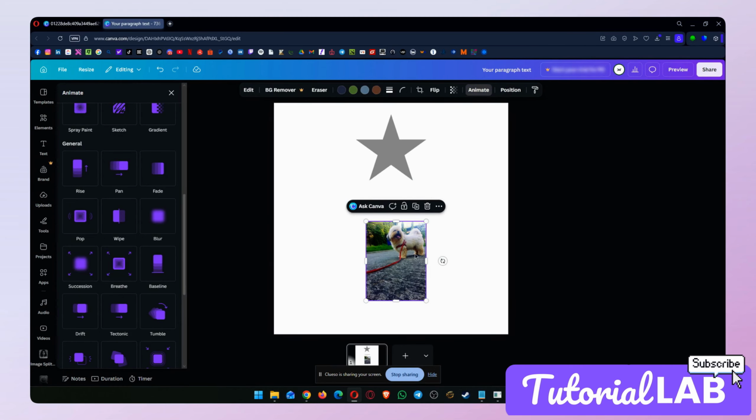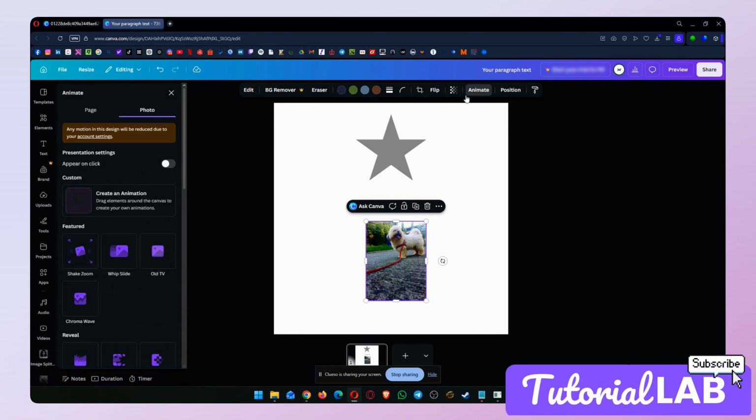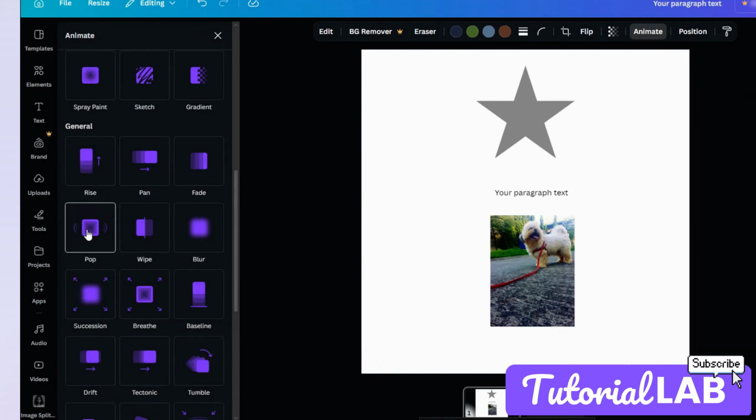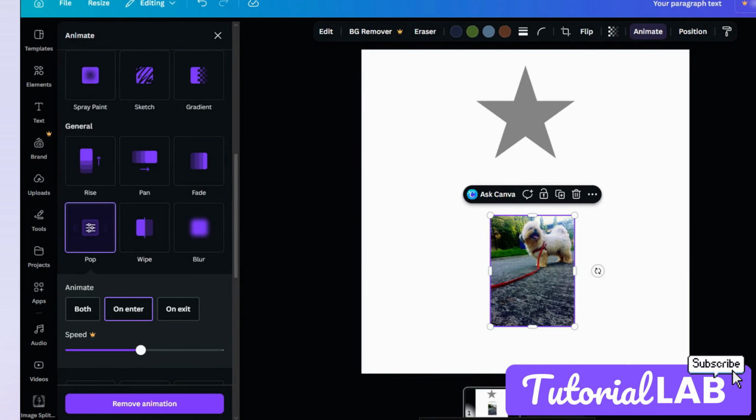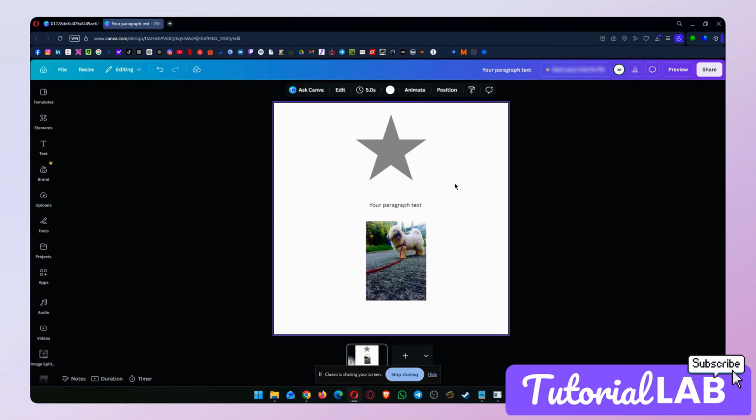This can also be done for images. Just click Edit, then go to Animate. Click the pop option to add the animation, both entry and exit, to your Canva projects.